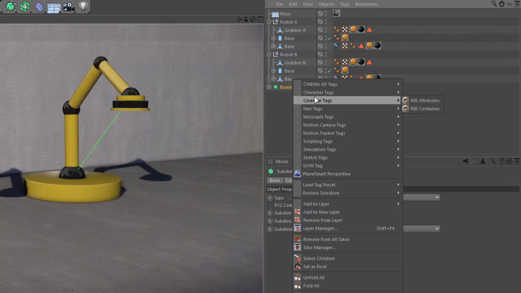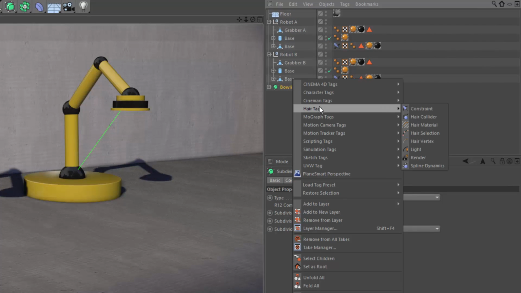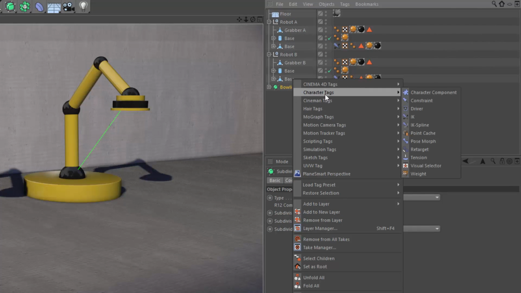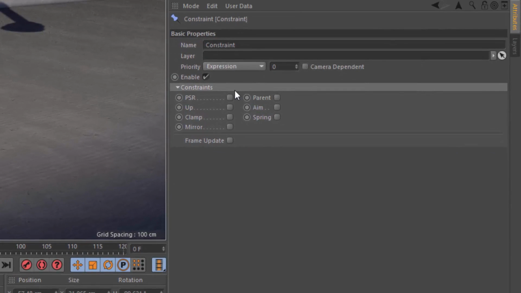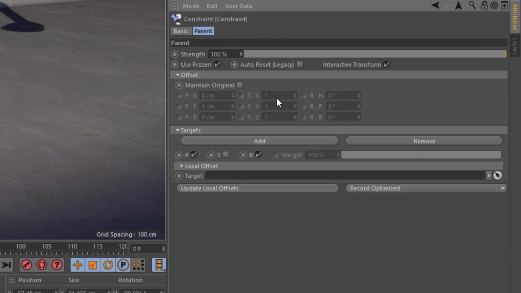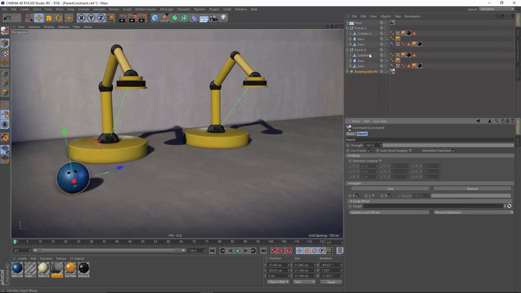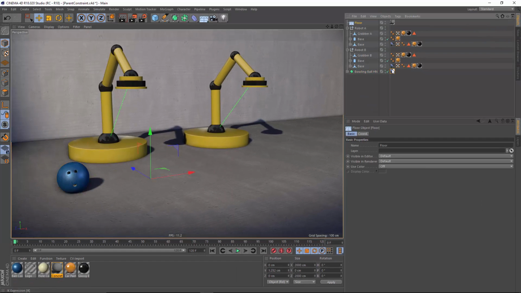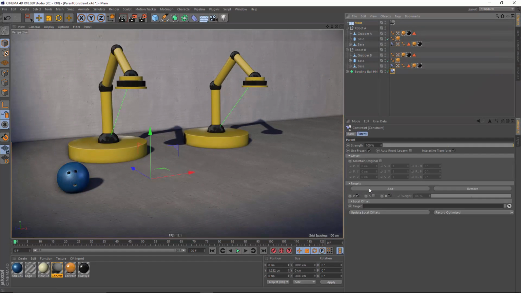So in order to do this, I'm going to add a character tag, and more specifically, a constraint tag. Now, having done this, I'm going to select the type of my constraint. So I'm going to choose a parent constraint. And then I want to add targets for the various objects that are going to be picking up or responsible for my bowling ball. And the first of those is actually going to be the floor object. So I'm going to add a target slot for the floor and drag in my floor.